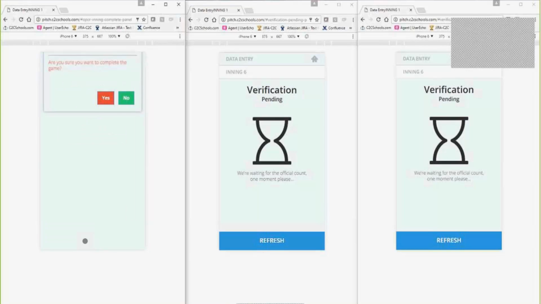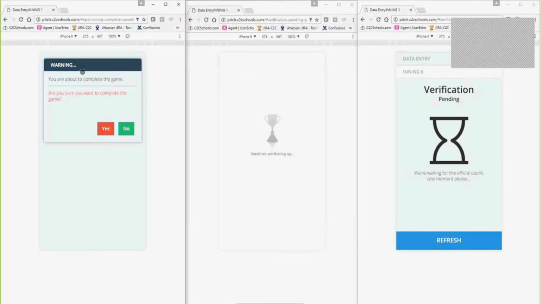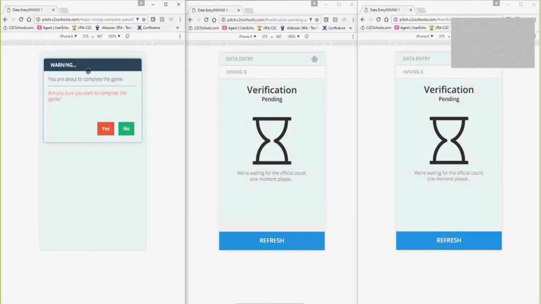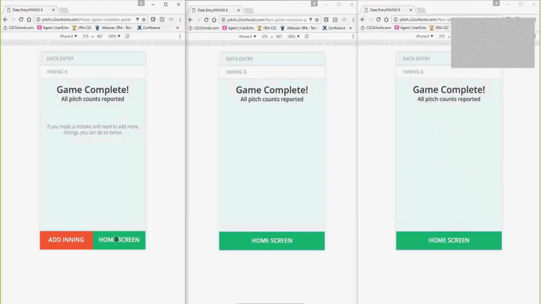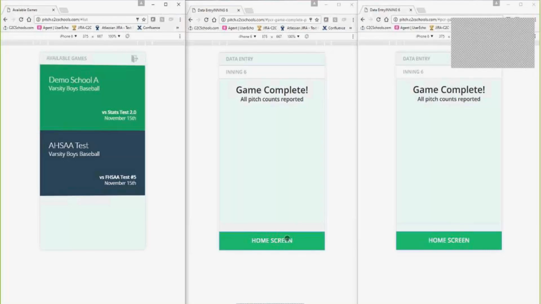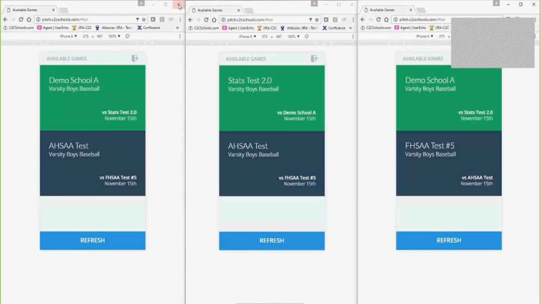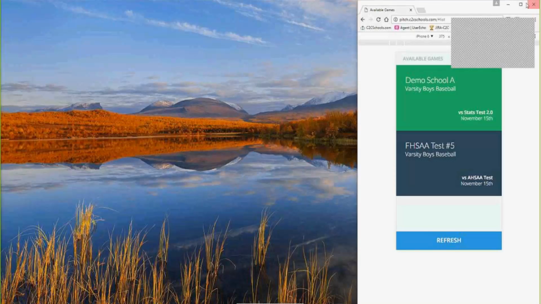And we want to end the game. You'll also get an in-game warning just to confirm that you do for sure want to complete this game. Now, if you still make a mistake, once the OPCR is brought to the game complete screen, he or she then has the option to go home, or they can actually add an additional inning if that option was mistakenly selected. So we'll go home, and that'll close out the game for everybody.